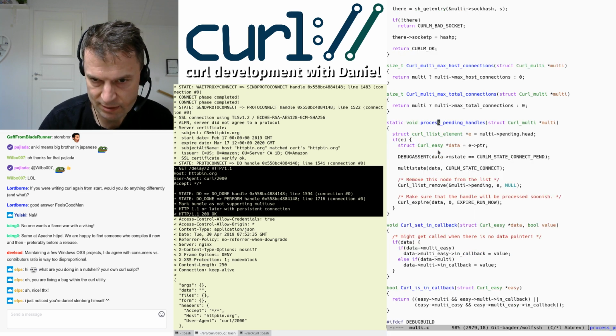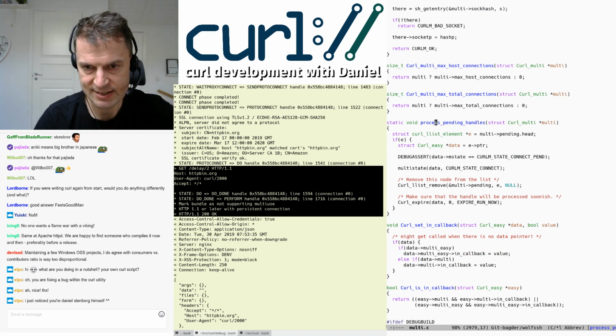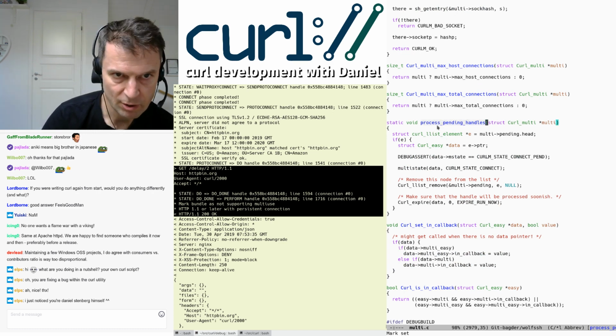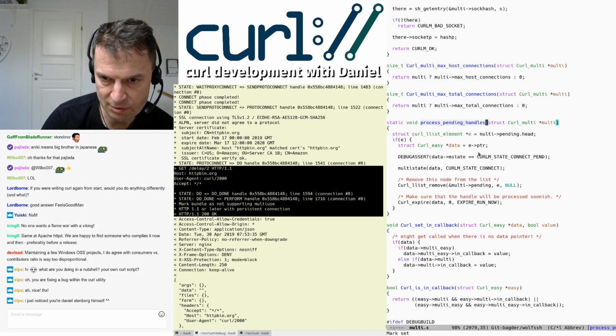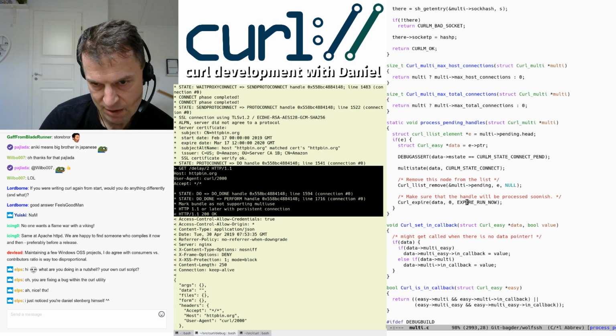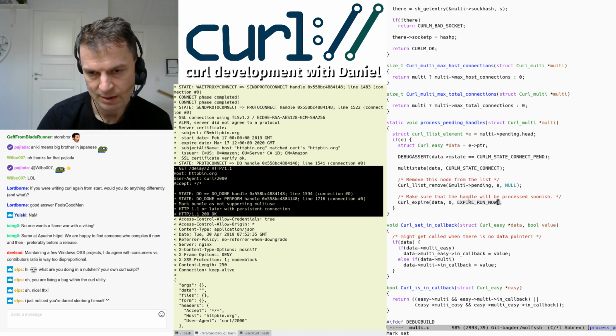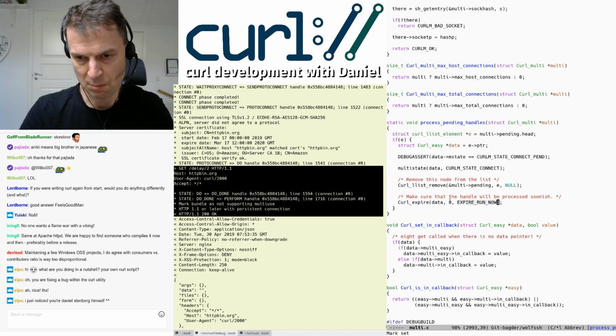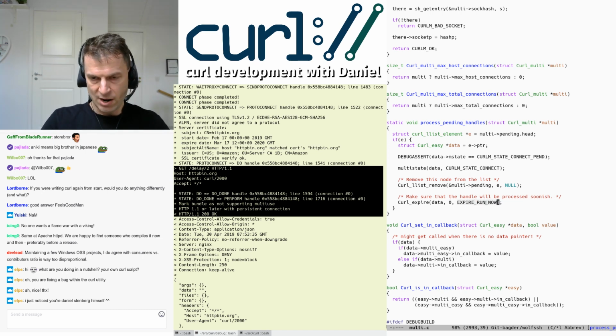So when it detects, when I move one, or rather if there's an availability to run another transfer, it just takes them from this queue, then puts it back in the connect state, removes it from the queue, and it puts an expire time for that transfer. Expire run now, so that libcurl will know that even if there's no activity on the socket for that particular transfer, deal with it now.